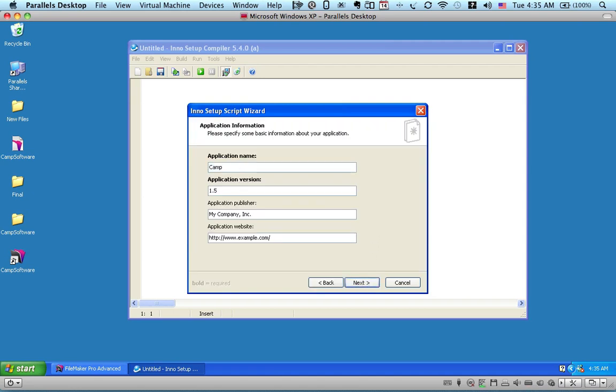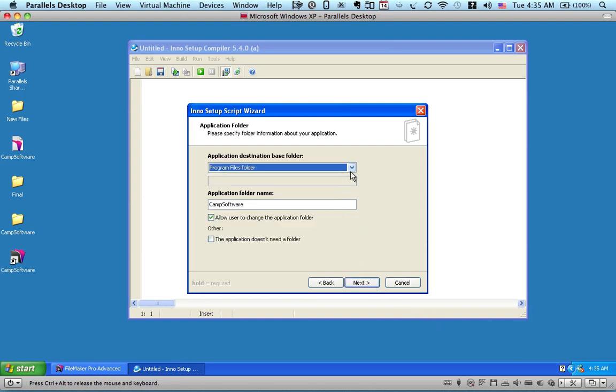We get to name the application. We'll leave the version, but you can version it. And you can add information about your company. You can either choose to let this install in the program file folder, or you can customize this. We're going to go with the default for now. And we're going to leave the application folder name the same. I'm going to disallow my user to change the application folder name, and we're going to leave this blank as well, because this application certainly does need a folder.